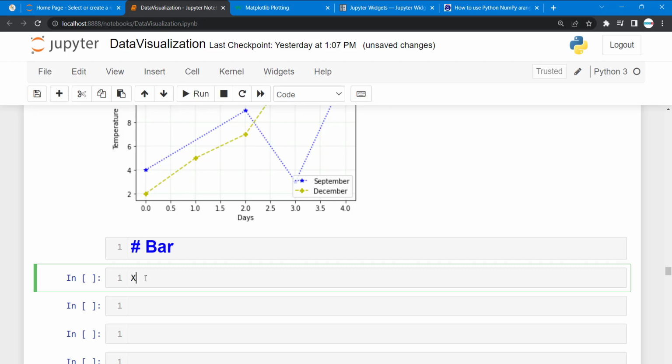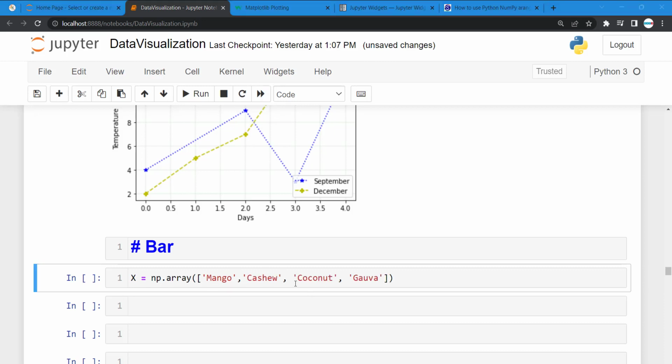So I'm going to create a variable and then assign it a NumPy array. And then let me give it some, let's say, mango. I'm going to pause it and just type it. Okay, so I've created my numpy array: mango, cashew, coconut, and then guava.